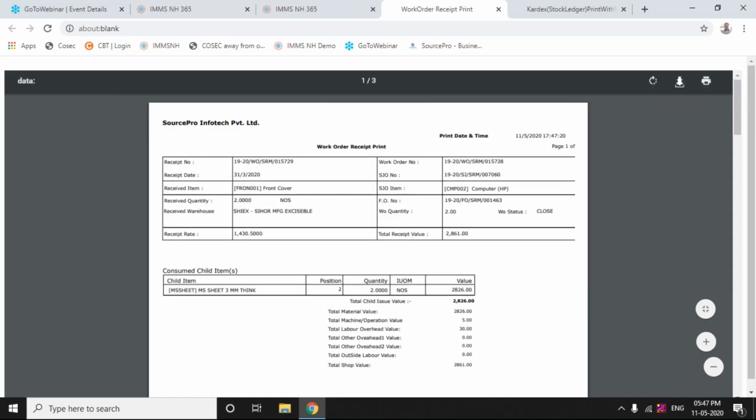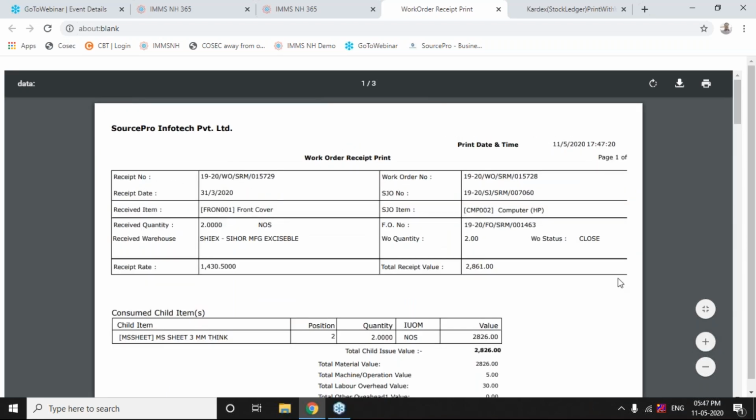See, as you can see, this gives exhaustive information. What is my, what was the sheet? This is the work order receipt number. Is it more readable now? 15721, right? For work order number 15728 for SGO number so and so, item SGO key so and so. This is the lower level item called front cover. You needed two quantities, and from this warehouse this was received.